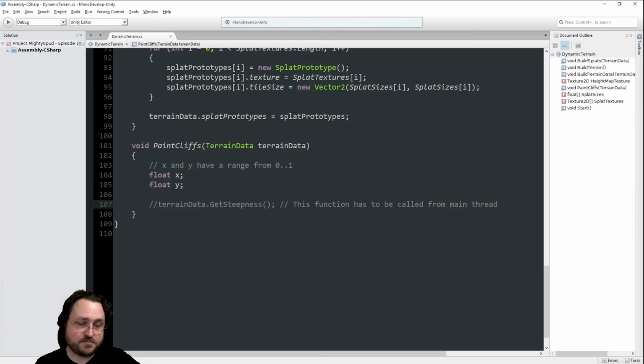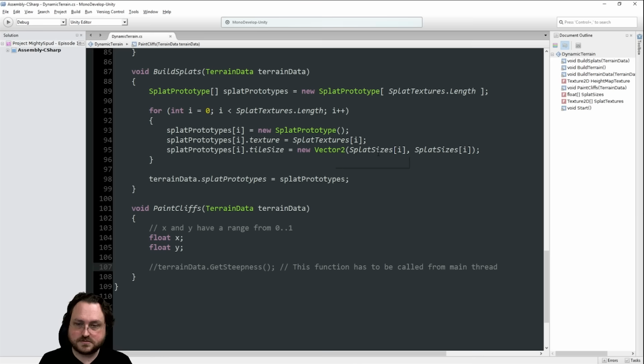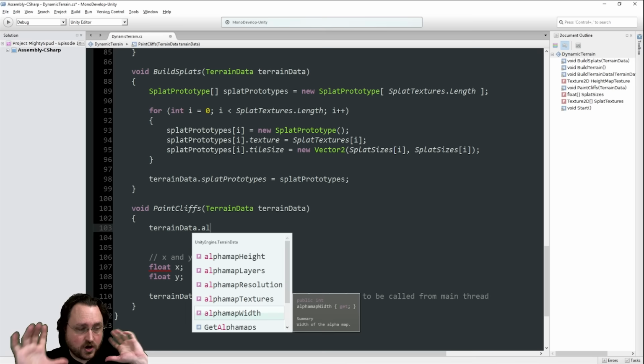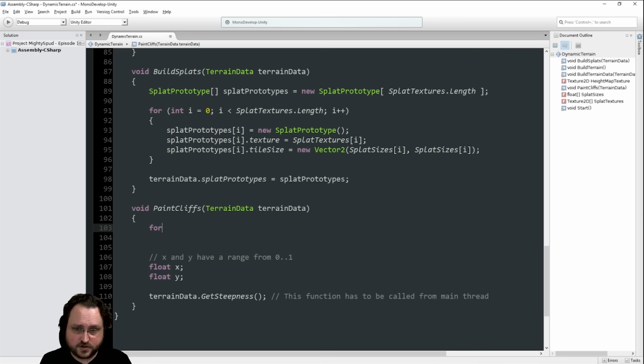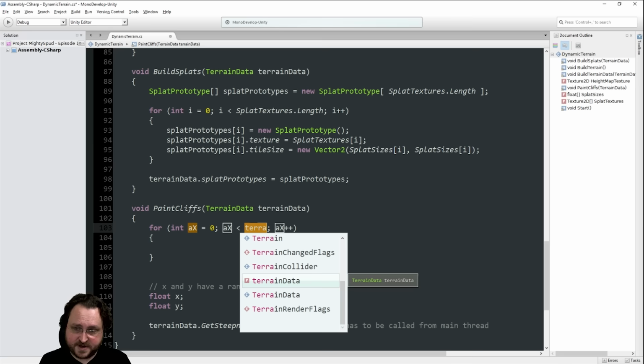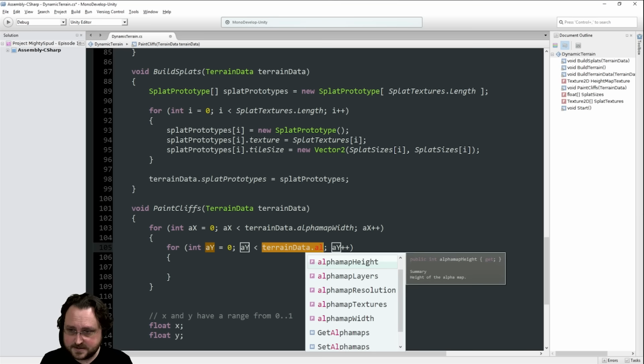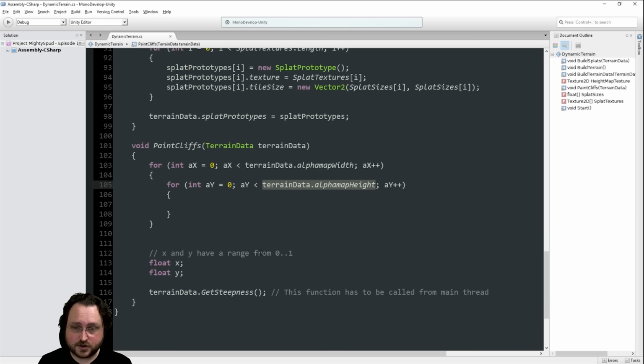Okay, so we still want to paint the clips. So get steepness is in here, has to be called from the main thread, and the X and Y have to have a range of 0 and 1. So obviously what we're going to do is we're going to do a loop. Now, our terrain data has an alpha map, which is the size of our splat textures. So what we're gonna do is make a for loop, AX, which is the alpha X, capped by terrain data dot alpha map width. And another for loop, AY, which is gonna be terrain data dot alpha map height, like this. So we're gonna loop for every pixel that can be painted onto our map.